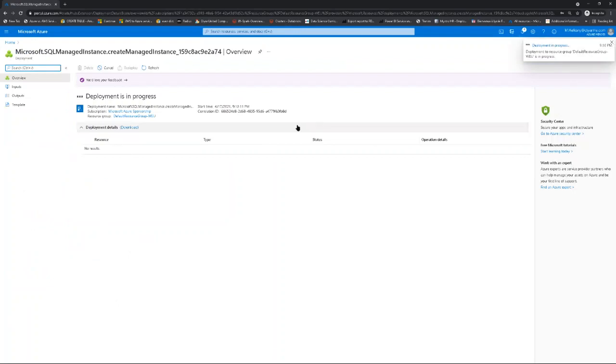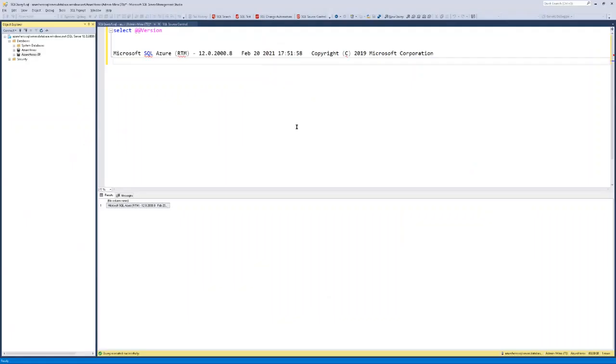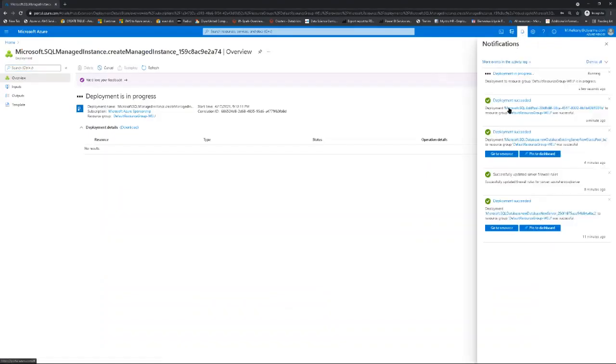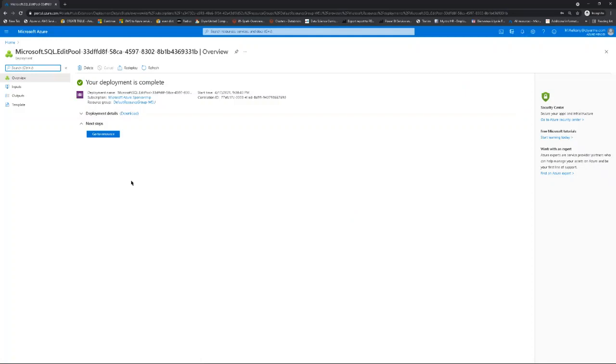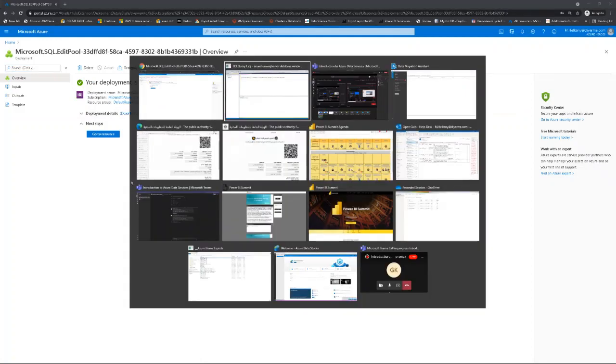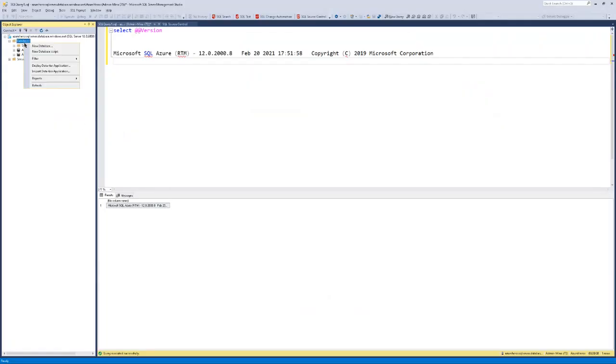It will take time until it finishes, but now we can check the last one, the deployment of moving the single database to the elastic pool. If you refresh it again, you will find the two databases here, but this one is in our elastic pool.